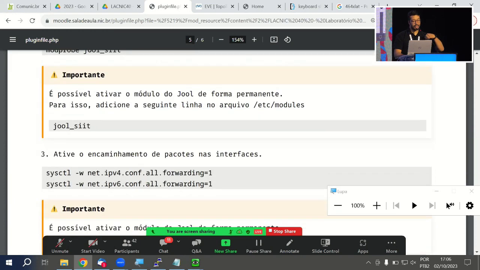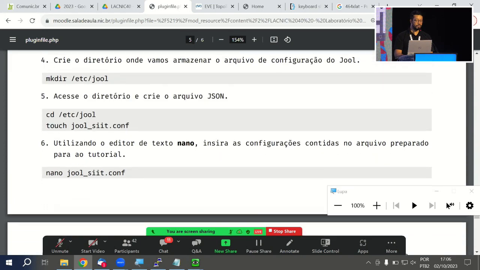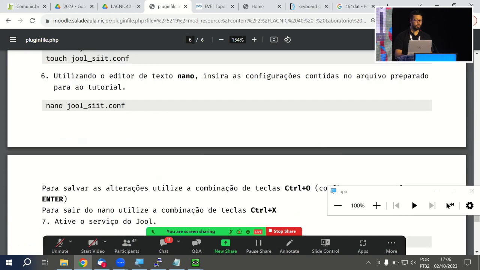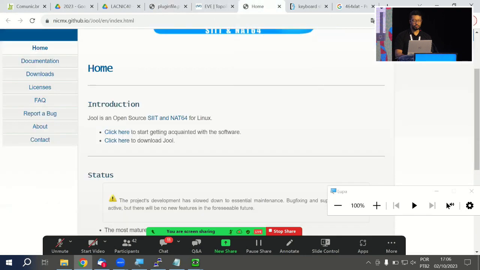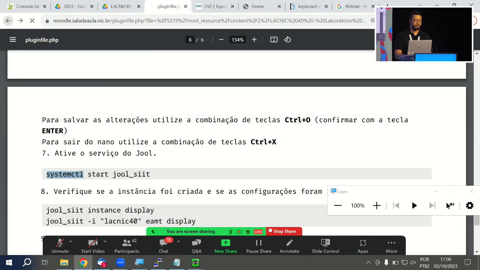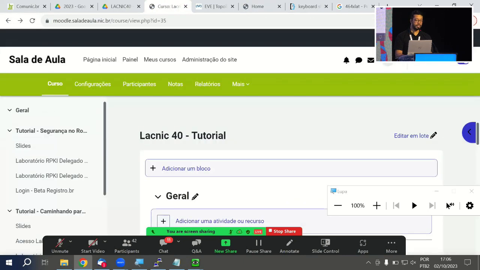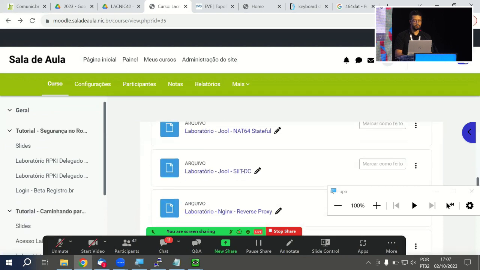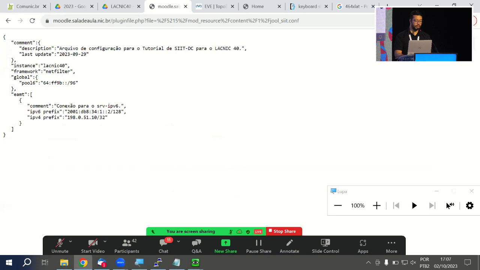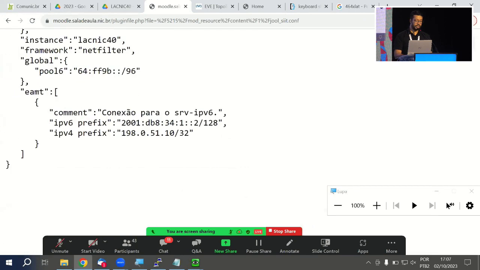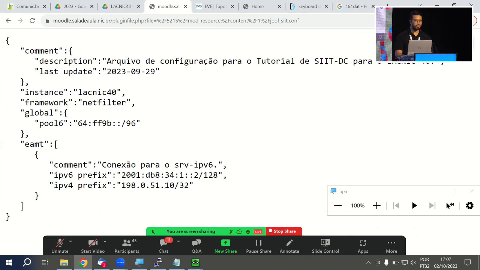In this tutorial, I explained the procedure we followed of restarting, enabling it, downloading the JSON, and putting it in Jool. And at the end, you have a systemctl start. I'm not going to repeat this now because we don't have that much time, but I'm going to leave this in the Moodle. I have a JSON file containing the configurations we're doing for this SIIT-DC. So if you wish afterwards to test this out to see if it works, here we have the JSON and the SIIT-DC.